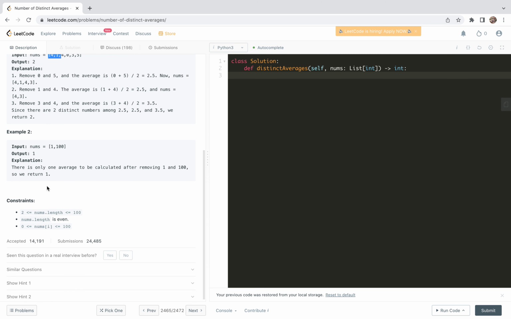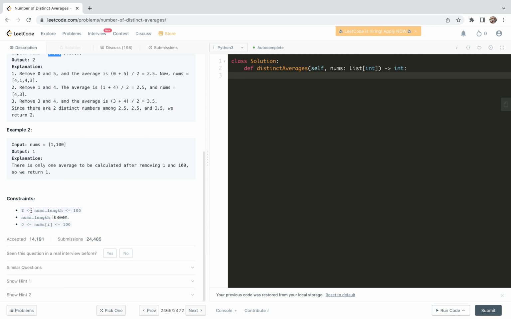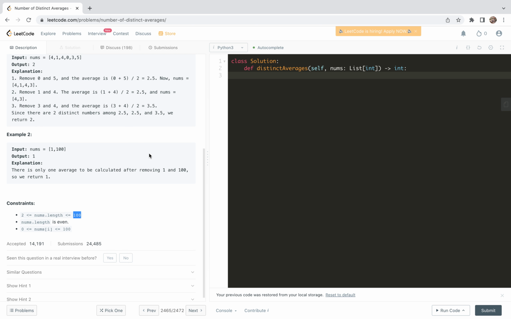Before we look at the code, let's look at the constraints. First, the length of nums is bounded below by 2 and bounded above by 100. So this 100 actually is a very small number. The length is even, and the elements in the list are non-negative and bounded above by 100. So that's the problem statement. Let's look at the code.